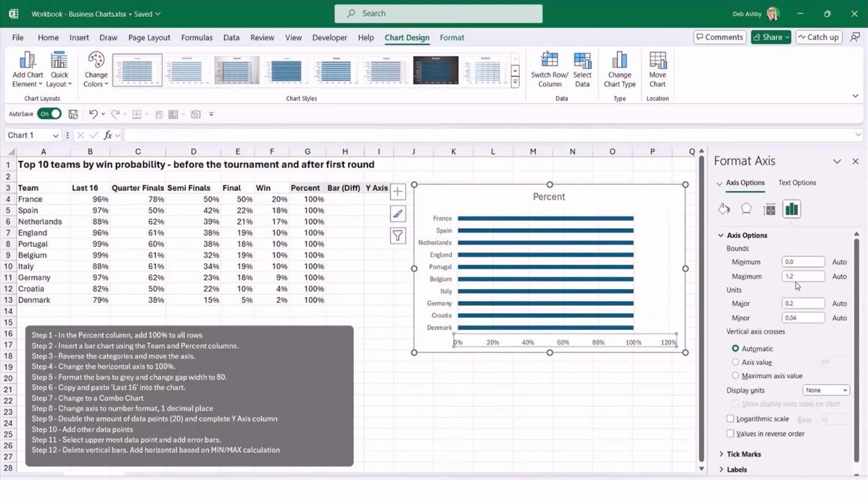But the maximum is 1.2, so effectively 120%. So all we would need to do here is change this to 1, press enter, and you can see it's modified that horizontal axis. So now we have 0 to 100%, and all of the bars are the full width across.